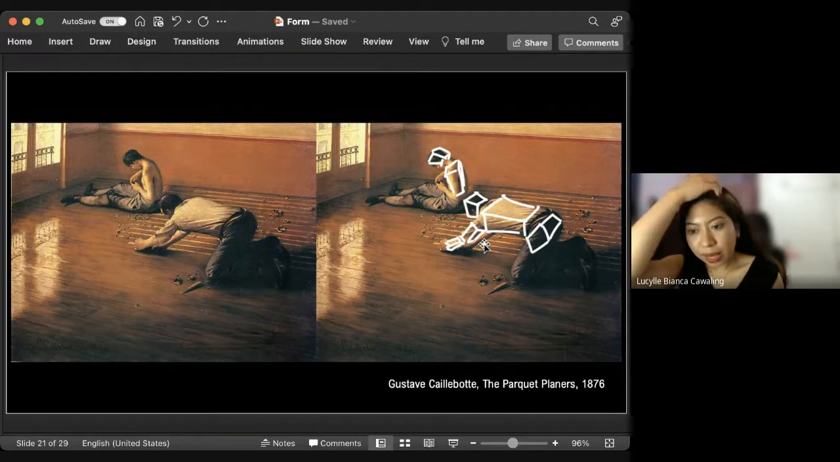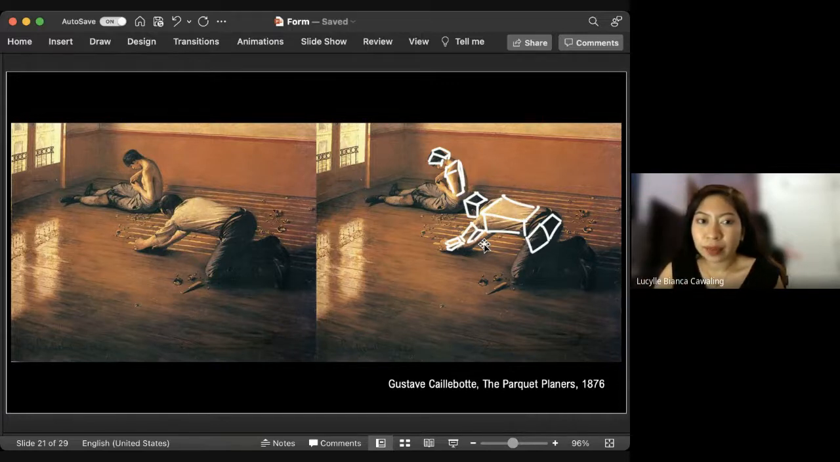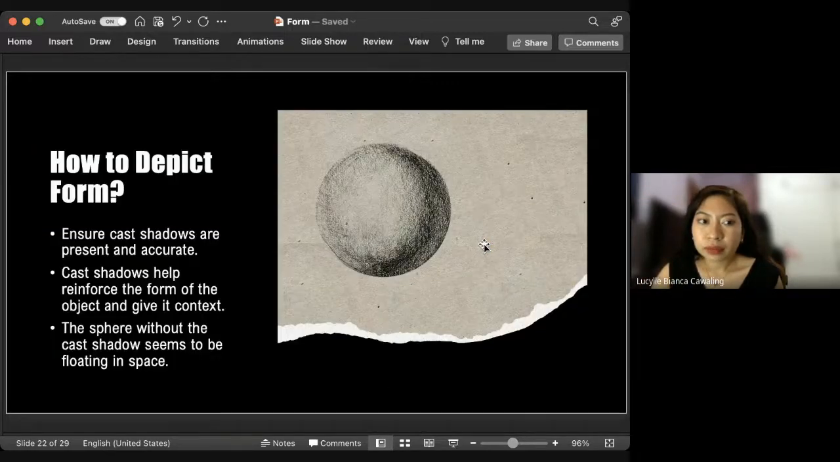So this is by Gustave Caillebotte. I don't know. And the painting is titled The Parquet Floor Planers. So to depict form, you have to ensure that cast shadows are accurate and present.